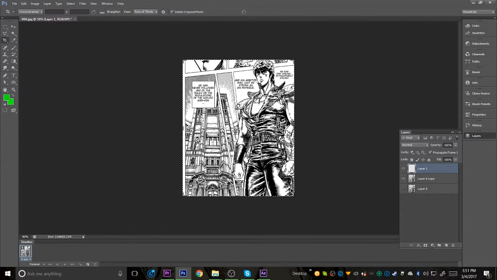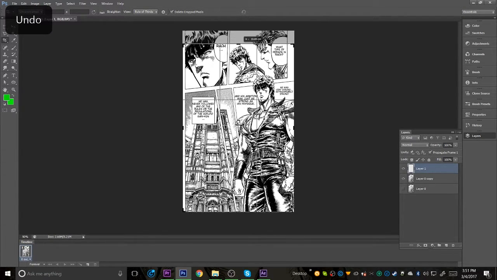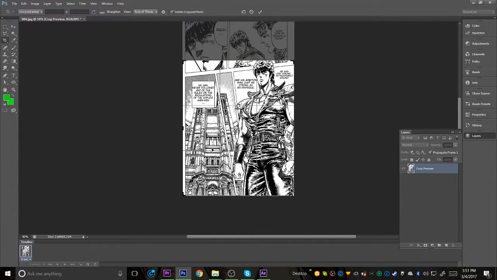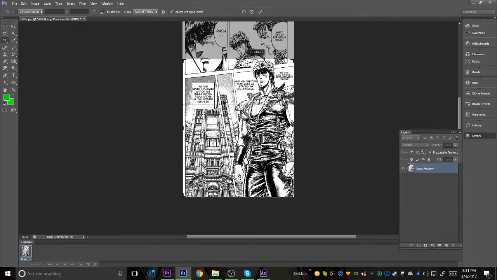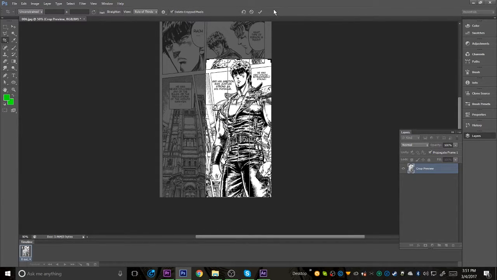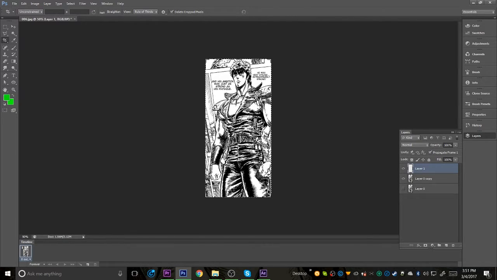Oops. Hold on, guys. Let me redo that again. It kind of took all the hair away from Kenshiro. I gave him a haircut. And there we go. Much better. So now you don't have to worry about all that extra spacing.